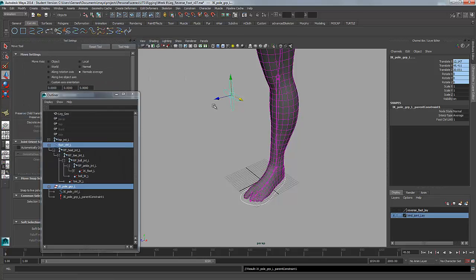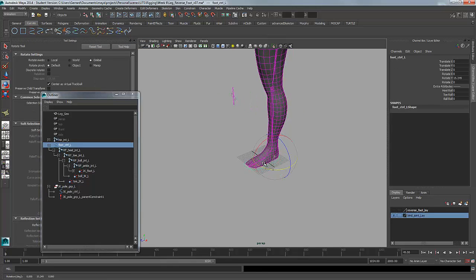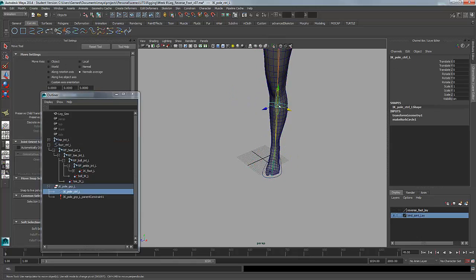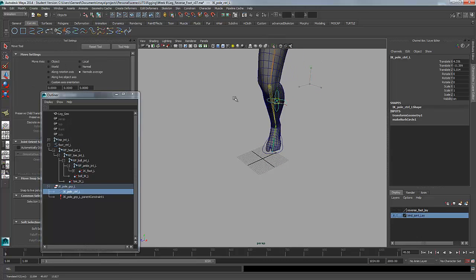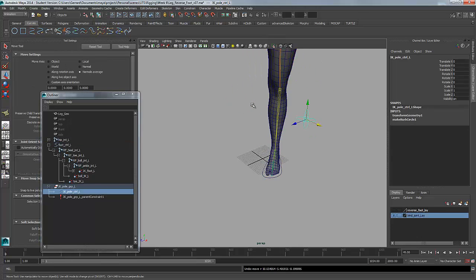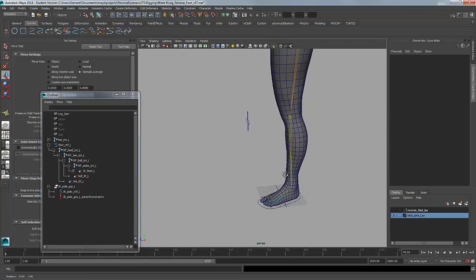apply and then close. And now when I move this foot around, twist it, that pole vector comes along for the ride, and I'm able to use that to twist the foot out and get some interesting kind of shapes with that knee control. So that's a quick tutorial on how to create a pole vector for the knee.